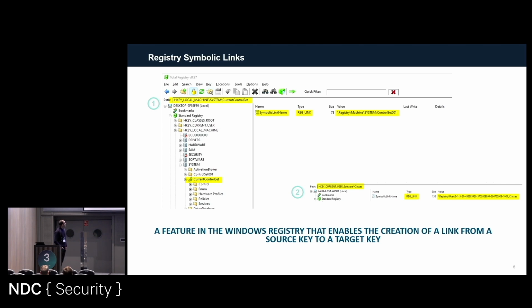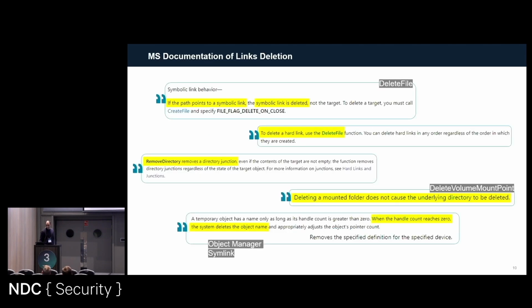Now, if you want to interact with those registry links programmatically, Microsoft does provide some information as part of the documentation that deals with creating and opening registry keys. But that documentation is insufficient and has several issues, but I will not be covering this today. What I will be covering today is the delete action on the registry keys or registry link.